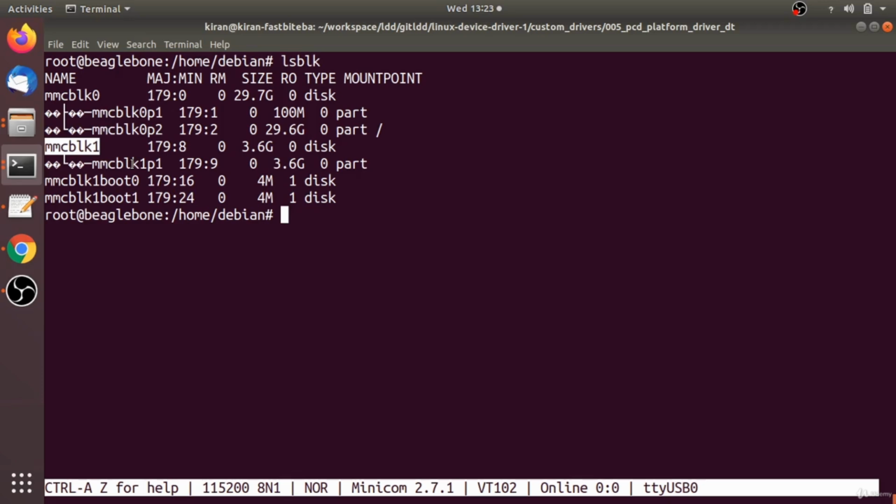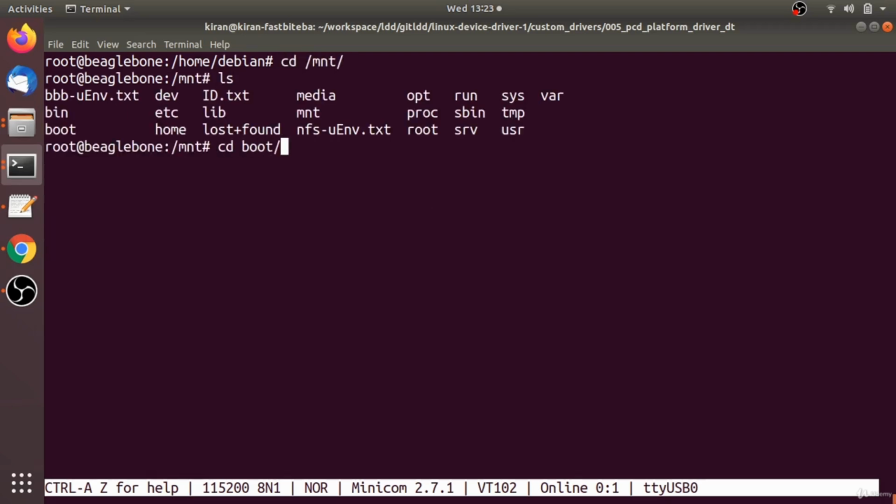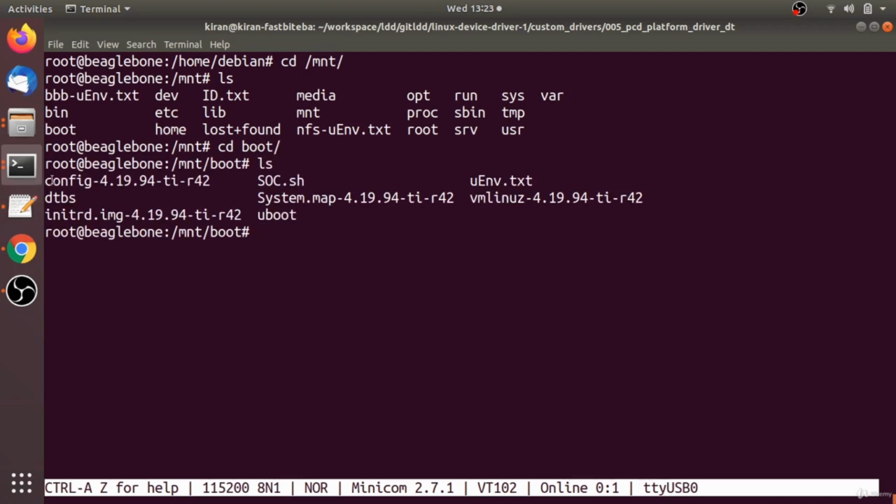The newer eMMC flash images of beagleboard.org actually create only one partition here, mmcblk1 P1. You don't see P2, and you cannot locate the MLO in this partition. Let me mount that. Mount /dev/mmcblk1 P1 to some mount point, and here if you go inside boot, you don't see MLO here.